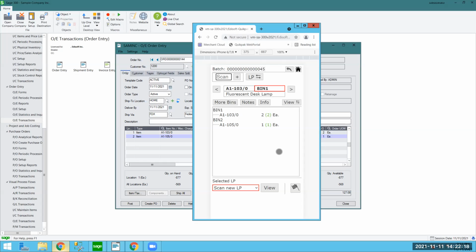So you remember when we looked at that order, I had two items, item A1 103/0, item A1 105/0. Remember that I had two eaches of the A1 103/0 and one each of the item A1 105/0. So this information is being directly read from Sage 300.